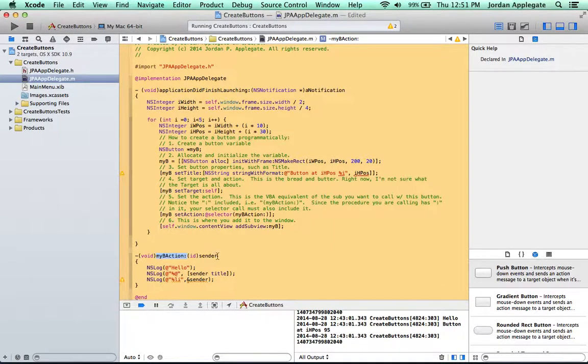myBAction, and one important part to note is the colon. If you have a function that does not take arguments, you won't have the colon, therefore it won't be necessary up here. In this case, it does take an argument, it does have a colon, so you need to put this verbatim right up here in that spot.